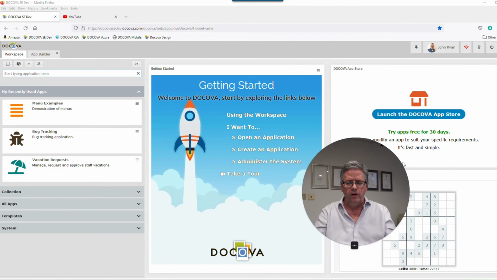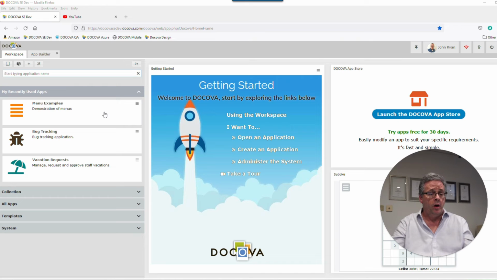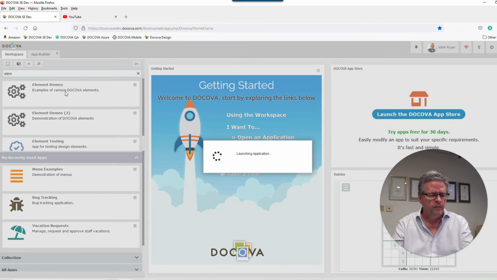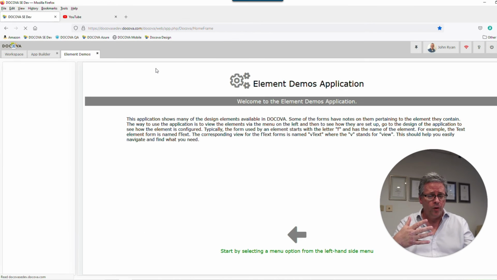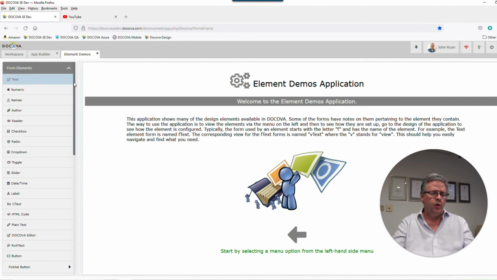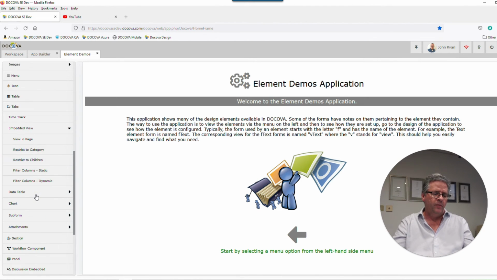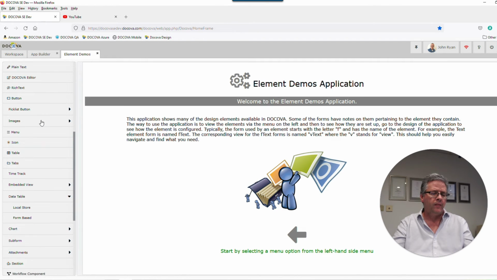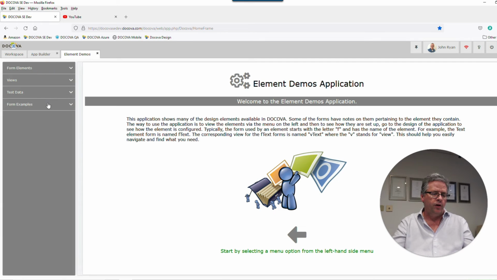So let me show you a couple of other examples of menus here. I'm going to go to the element demos application. This is a simple one, but we're going to spend a lot of time through the videos in this application, because when we get to the form design elements and views and stuff like that, there's a ton of stuff to talk about. And so this is a very basic left-hand side navigation. You can see I have a ton of menu items on here that we're going to go through, covering all kinds of topics. And expand and collapse and everything you'll be able to see.